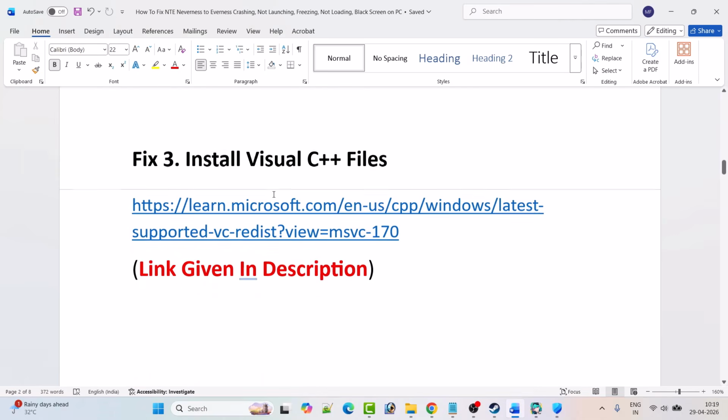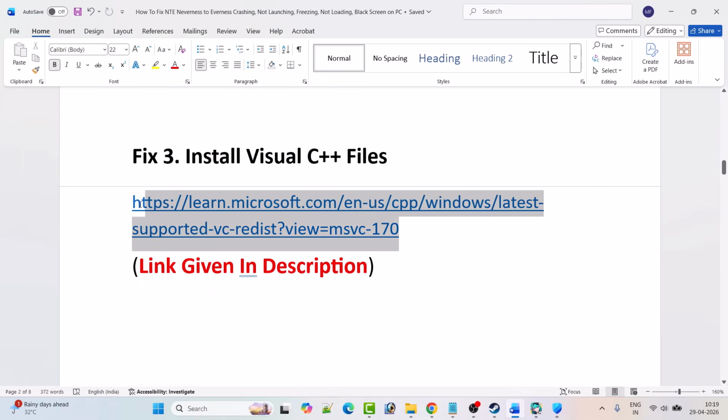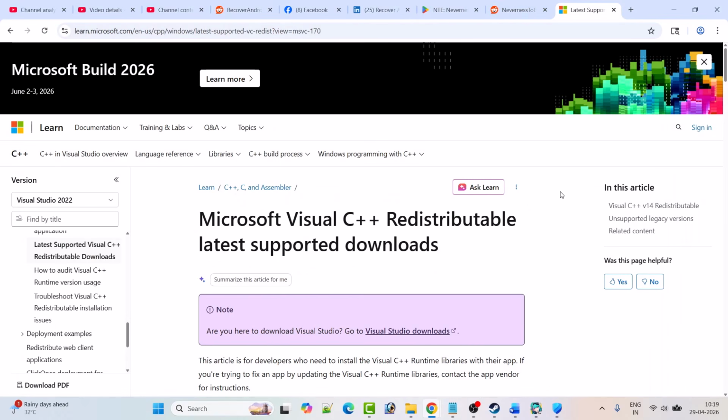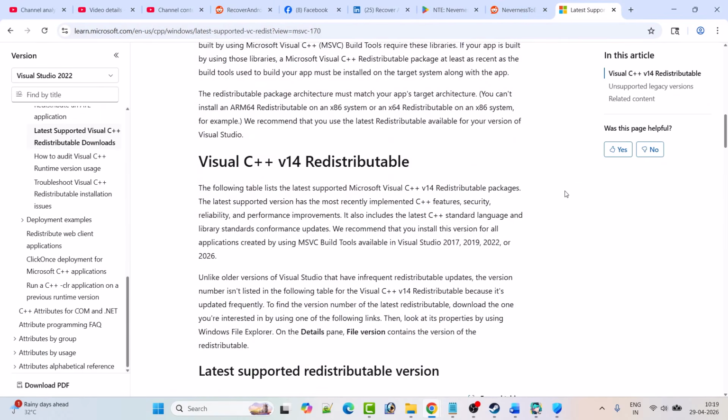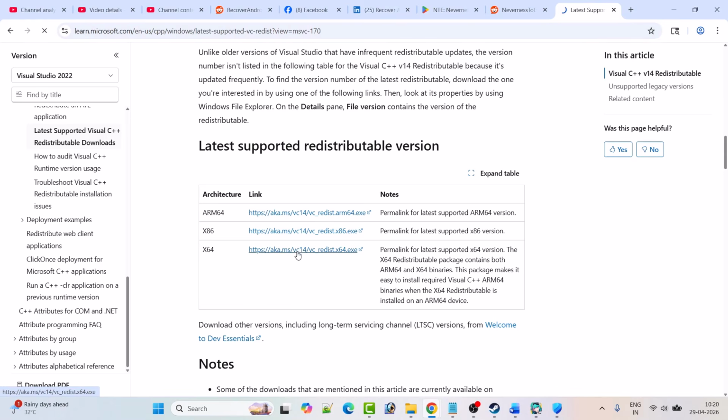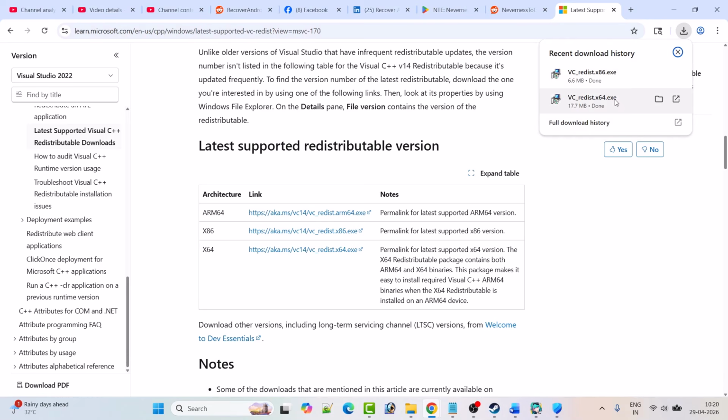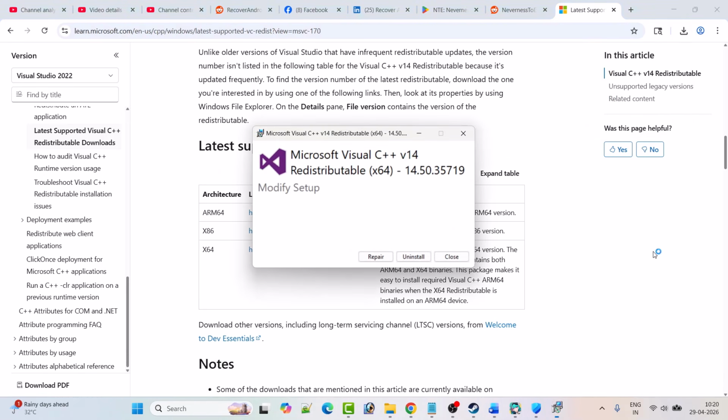Fix 3 is to install Visual C++ files. So go to this Microsoft website. Link is provided in my video description. And once you're on this Microsoft website, scroll down and download both x64 and x86 versions. Download both the versions. Now first click on the x64 version. And if you see a repair option, then click on repair. And if you see an install option, then click on install and install it.